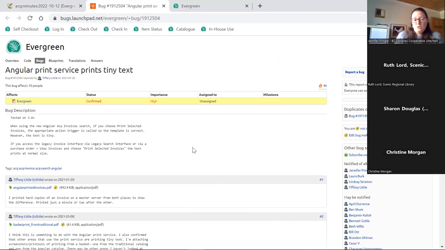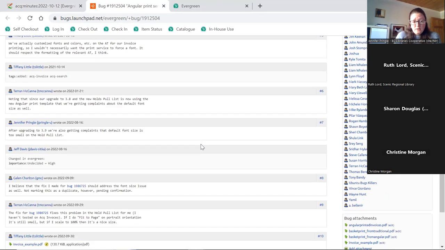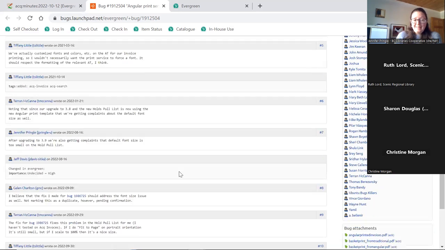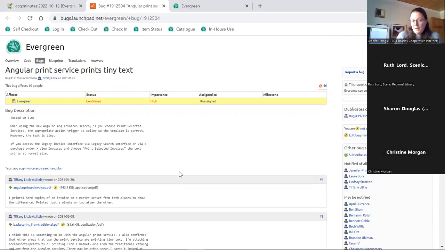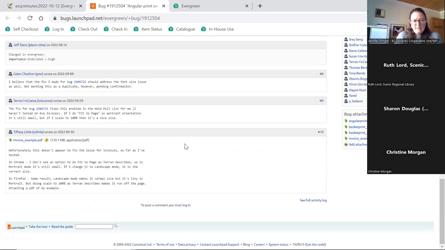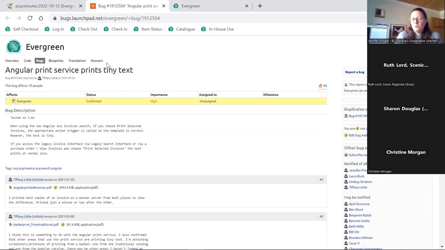So then we have the Angular print service prints tiny text. There was a fix for this that I believe has fixed the hold pull list. But Tiffany noted on this bug that the fix doesn't seem to fix it for invoices. So invoices still print in tiny font. And I think that is 3.8 and up. But if anybody's using an older version of Evergreen than 3.8 and is encountering this, please do speak up. But I think at this point it's 3.8 and 3.9 that are affected by this. So again, if this does or will affect you, please do add heat.